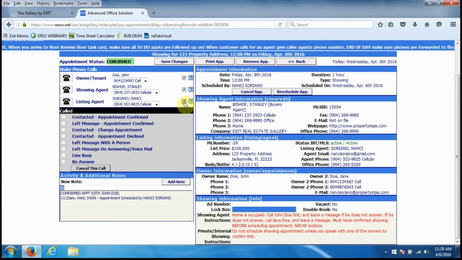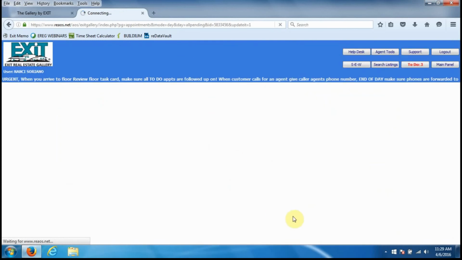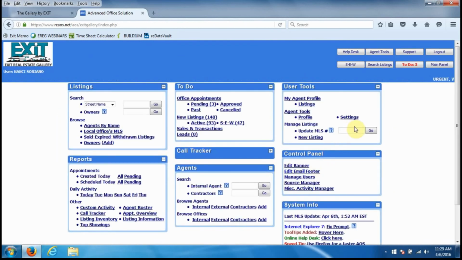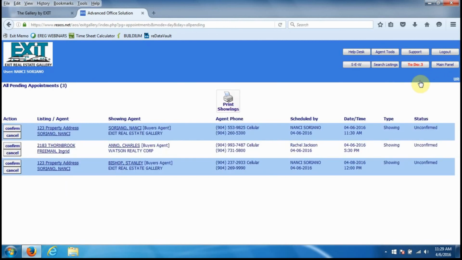Check this off, and select Save Changes. Okay? Say, for example, instead, when Mr. Doe phoned you back, we'll select Save Changes. Say when Mr. Doe phoned you back, he called and said, hello, my name is Mr. Doe. I'm calling you at 123 property address. You called me, or someone from your office phoned me, to schedule an appointment for Friday from 12 to 1. Unfortunately, we have out-of-town guests, and we can't show the property this weekend.